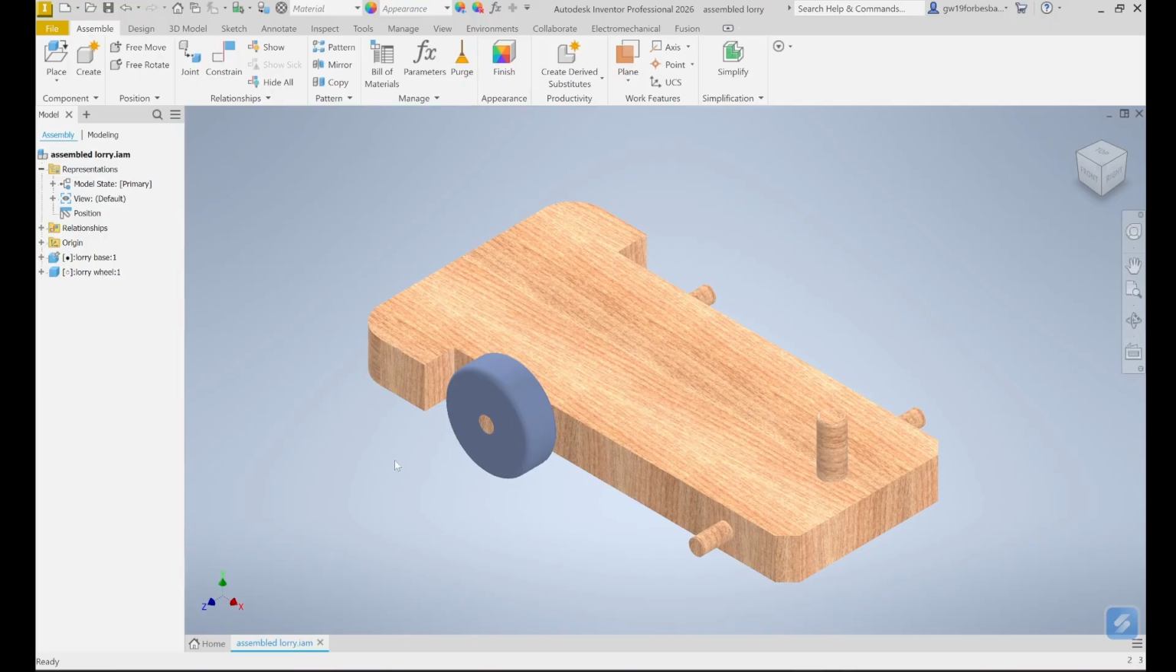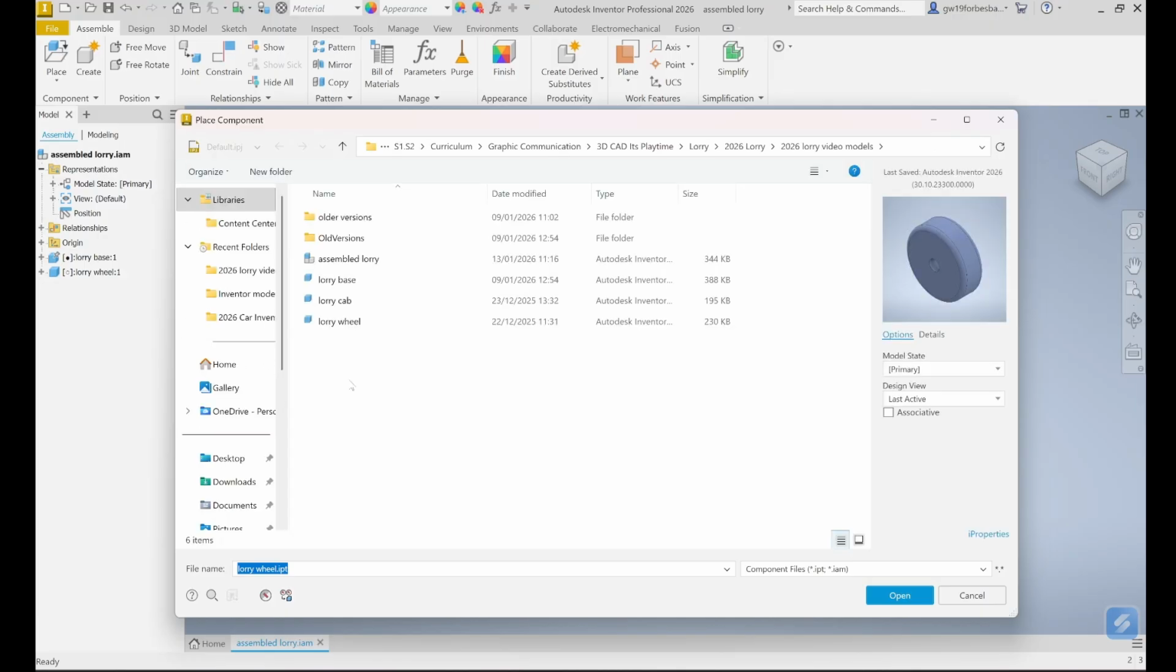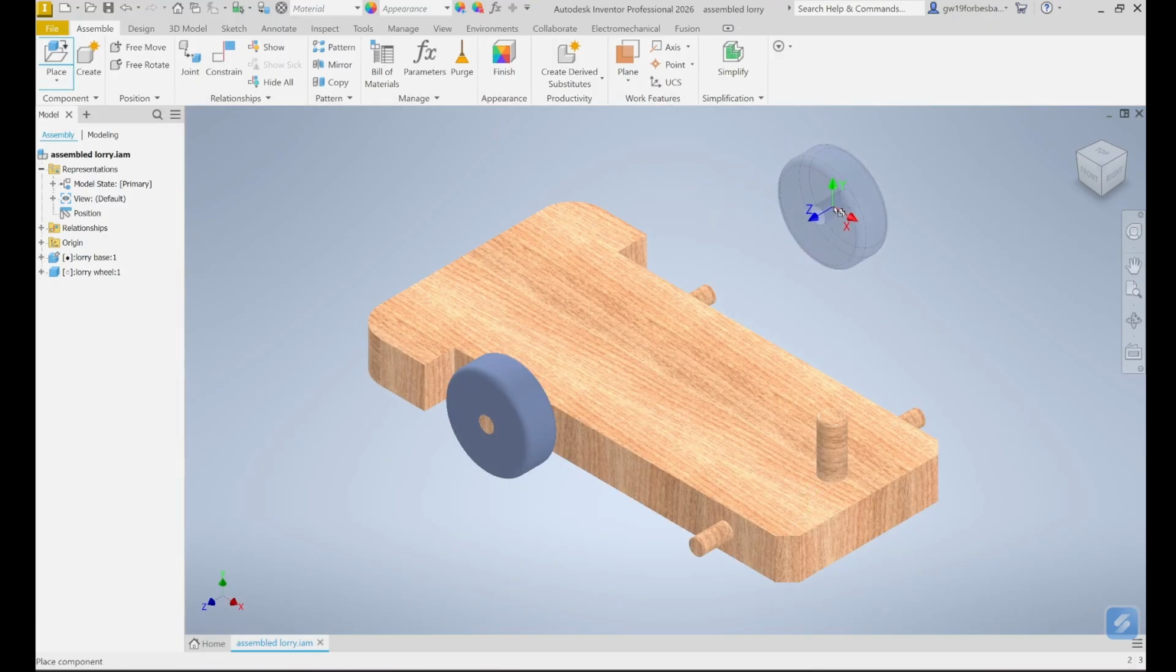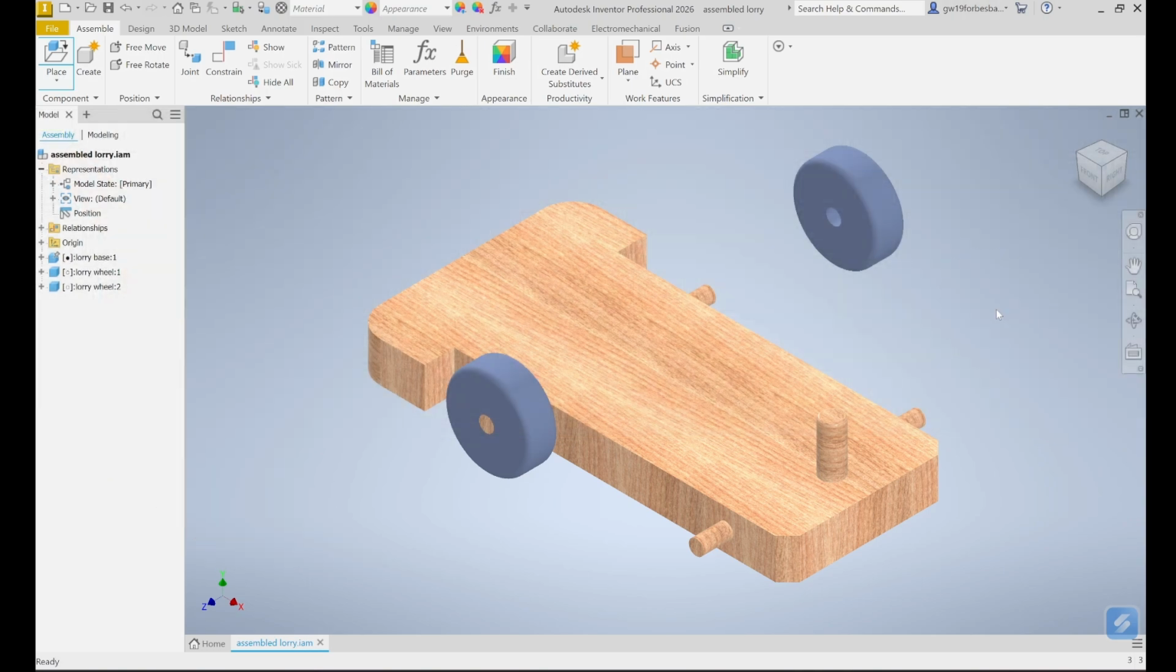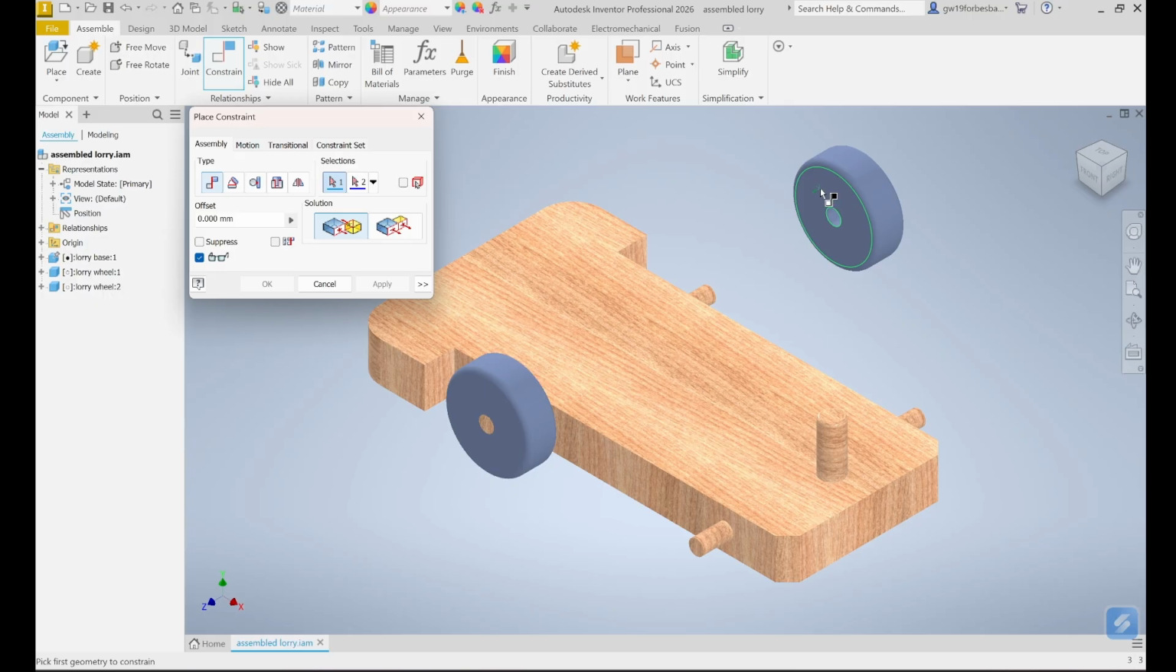So again, to add the wheels in, click on the Place button. We click on the lorry wheel part, click on Open, click to put it in, and then press Escape on the keyboard to deselect it. Then we select the Constrain button, click on the flat surface of the wheel, then we click on the flat surface of the side of the lorry base. That's constrained correctly, so I'll click Apply.